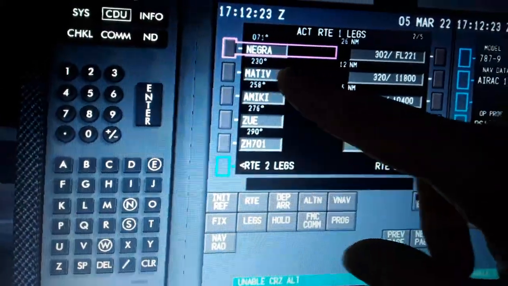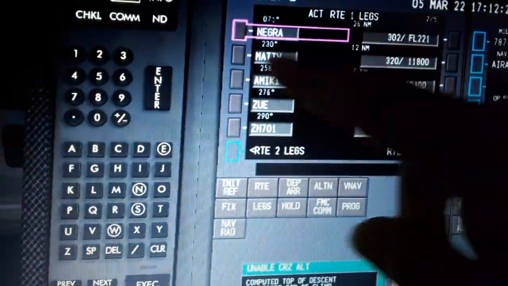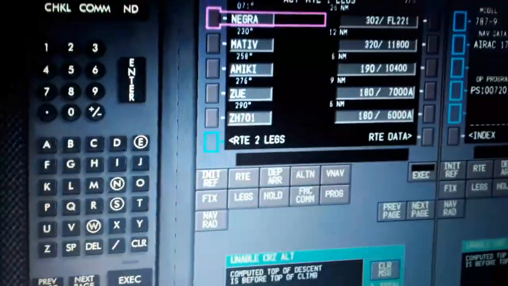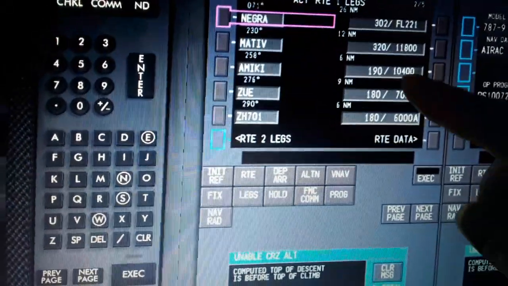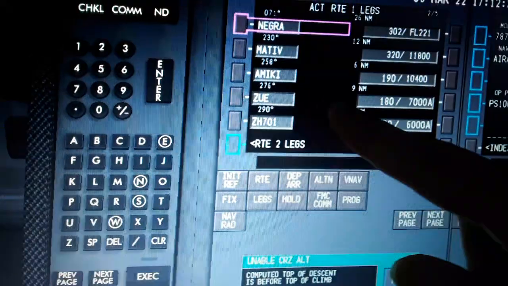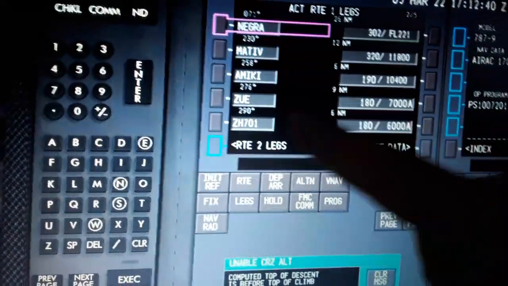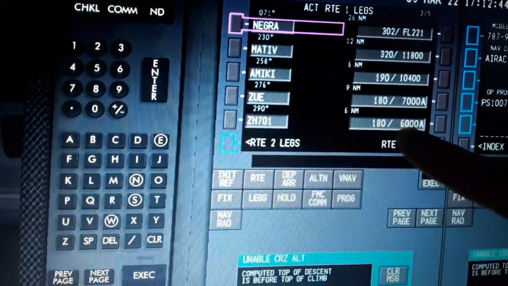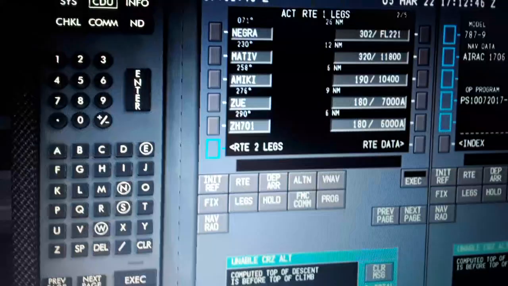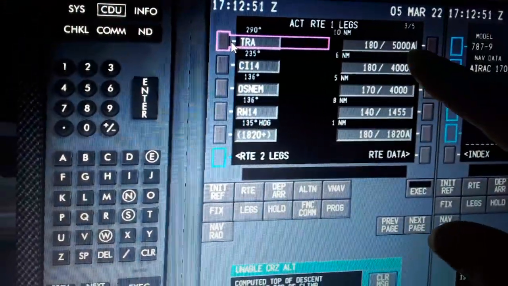Here we make a right turn after Negria for the Matif. So we change direction again. We follow Amiki 6 nautical miles from Matif, 190 knots, 10,400. ZUE 276 degrees, 9 nautical miles, 108 knots, 7,000 feet. We have the STARs here, the southern terminal arrival waypoints. Fixes, 108 knots, 6,000 feet. TRA 108 knots, 5,000 feet.